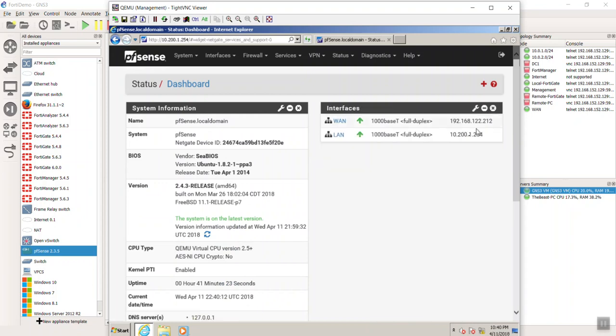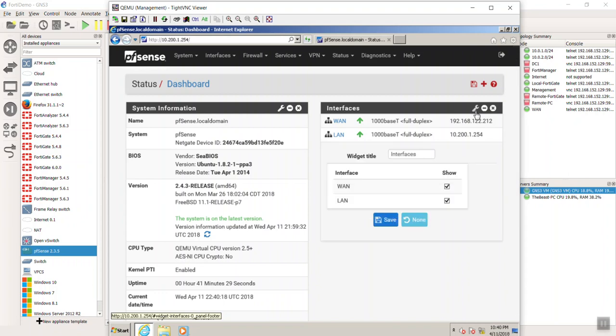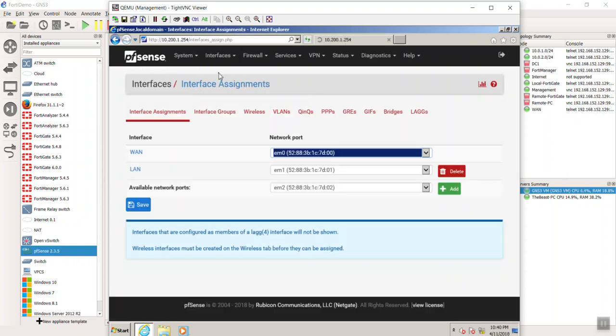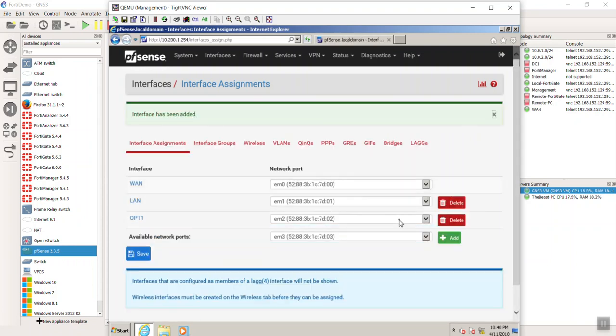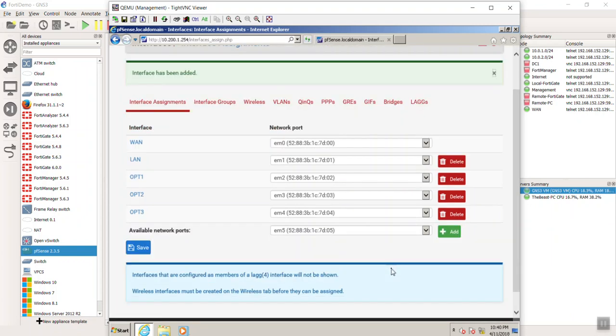But we know that there are several more interfaces tied in there. So let me go ahead and hit the X here, and there is a little, looks like it's just for the dashboard. All right, so let's go up to interfaces, and let's go to assignments. That was pretty intuitive. And look at this, we have available ports. You guys see that? They're just not enabled. So I'm going to hit add, and add, and add. Okay, so LAN is going to be that first interface.